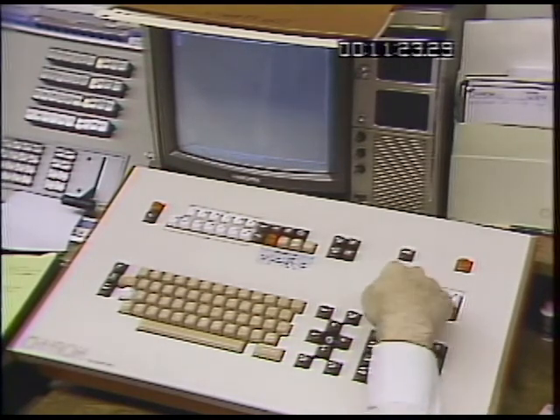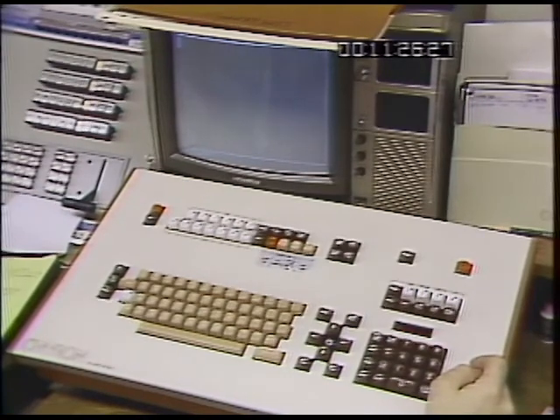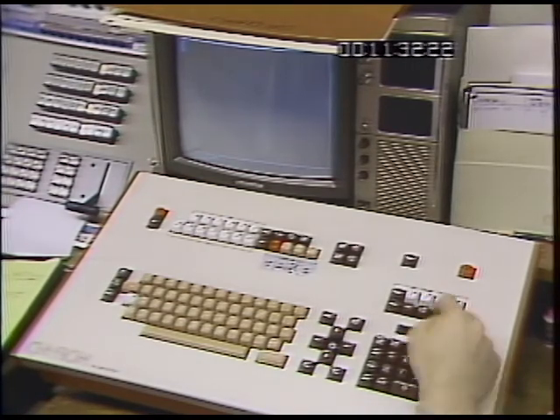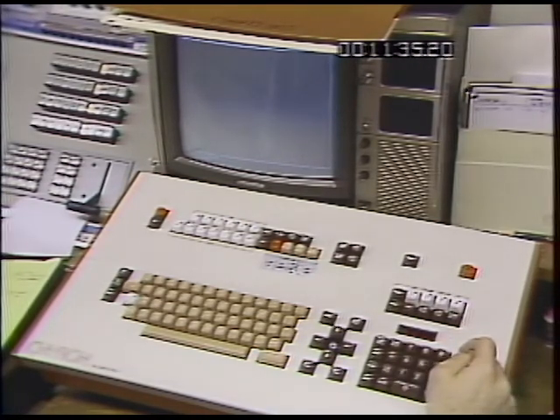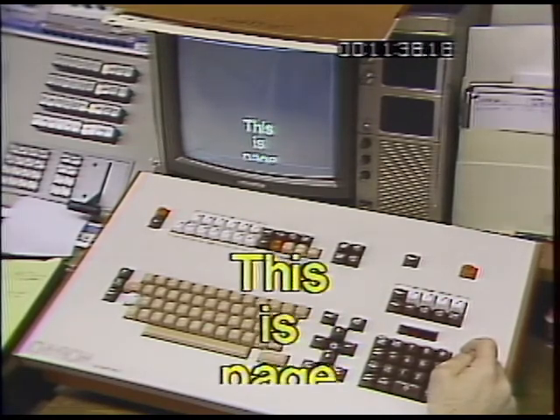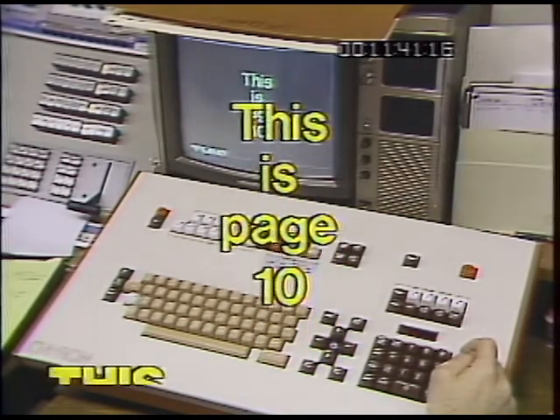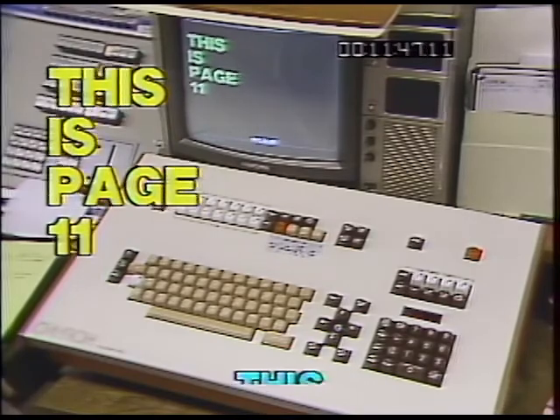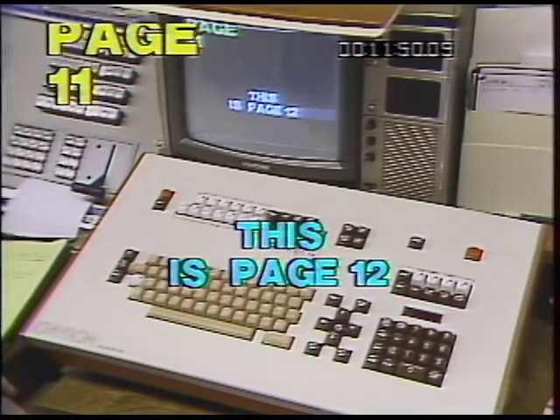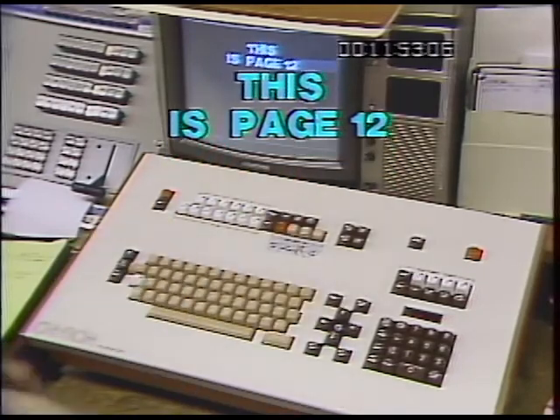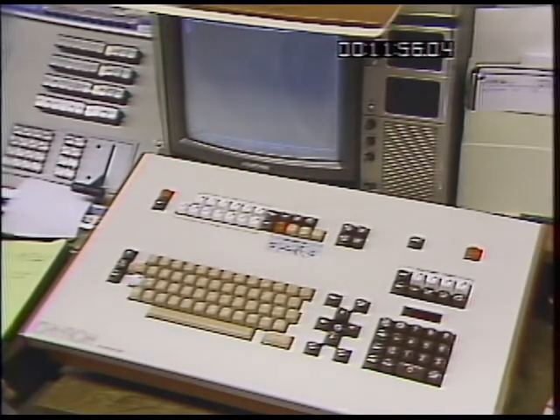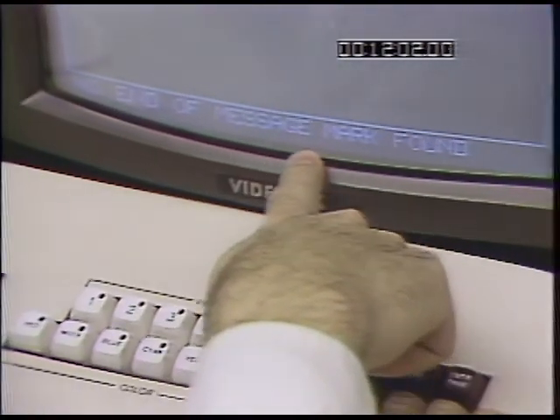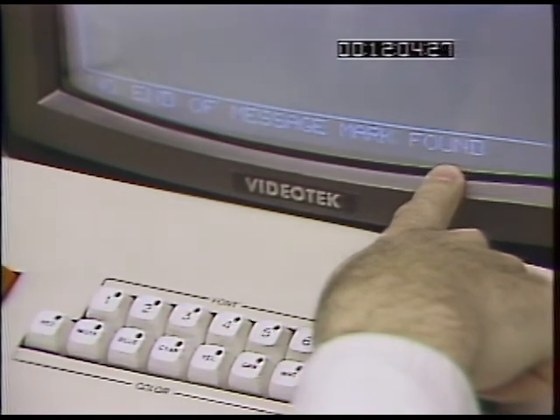I'm going to roll. Roll buffer loading. Rolling. Okay, it is now. Wait, no, it's not either. You have to select a speed. There we go. Okay, now it's just going to roll right through page 10, page 11, and page 12, because we put record marks at the end of each page and not... okay. This prompt is saying, no end of message mark found. The only way to stop it is hit spacebar.